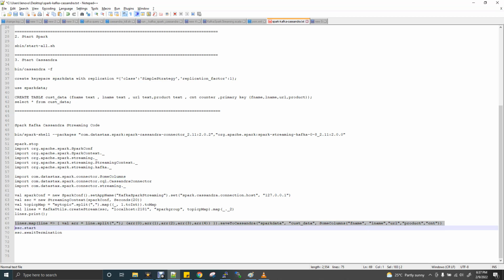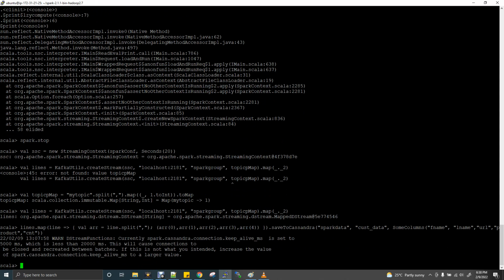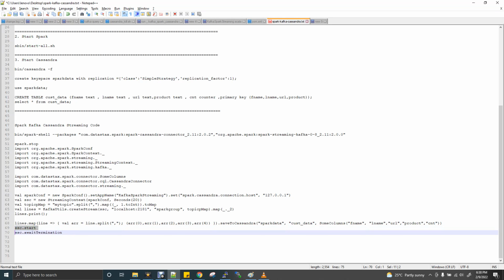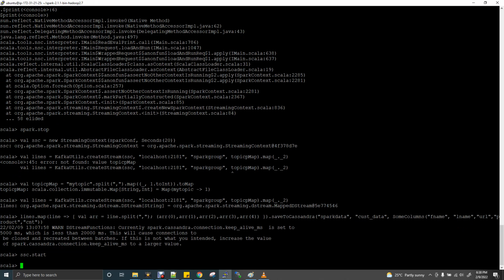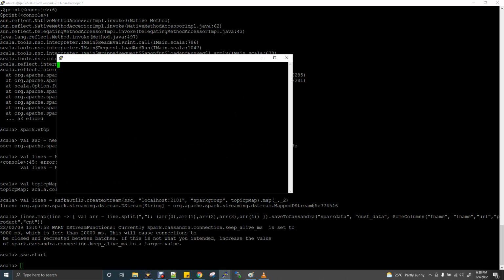So now I'm going to run this. Okay, so now connectivity from Cassandra to Spark has been created. Now what is next? I have to start the streaming actually. ssc.start will actually start the streaming now. So now what is the next step I have to do? I have to open a new window, where I'm going to populate the data with the web application. Finally, the data goes to Cassandra.